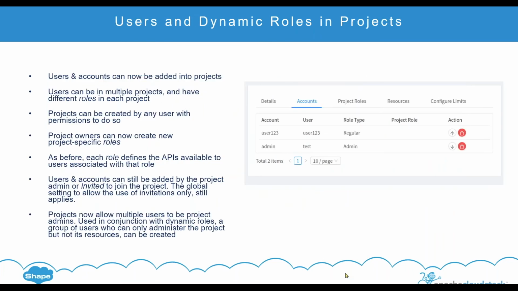Now, the projects part of this then becomes very interesting, because what we've changed is you can now add users as well as or instead of accounts. So you've got a lot more flexibility around there. You don't have to add the whole account into a project. It can be an individual user. On top of that, we've combined it with the dynamic roles so that each user in each project, or the same user in each project, can have different roles. So within a role, within a project, you can define specific roles.